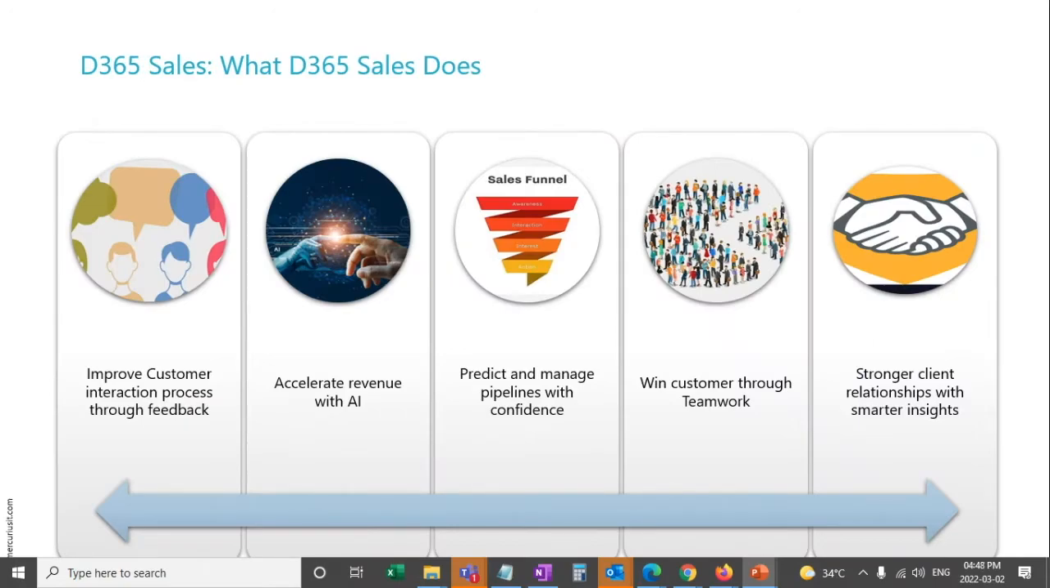Now, what does D365 Sales do for us? You are able to accelerate your revenue using the built-in AI features. You are able to improve the customer interaction process. You are able to get a very high level overview of your sales pipeline and do forecasting based on the current sales pipeline. And ultimately, this results in stronger loyalty and a stronger relationship with your current customers, as well as the chances of your prospects converting into customers also increases.